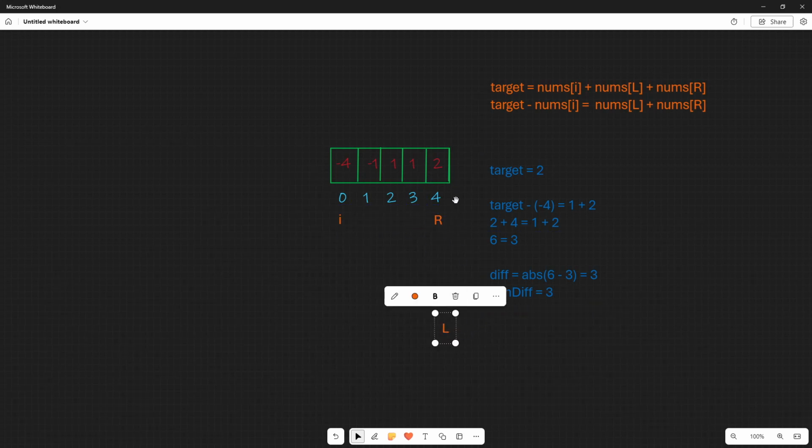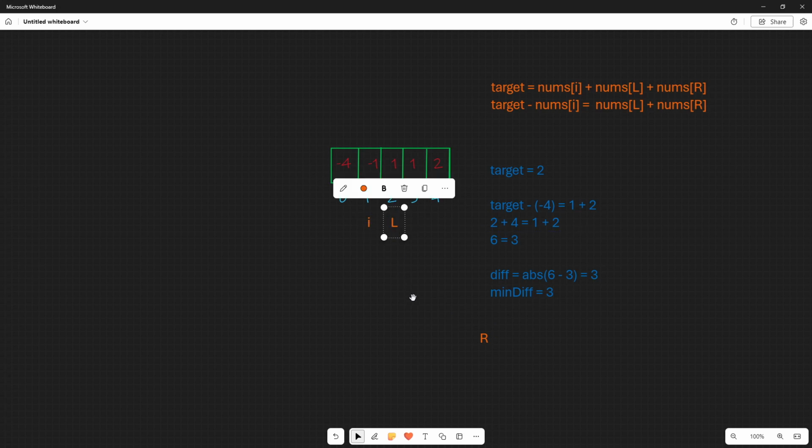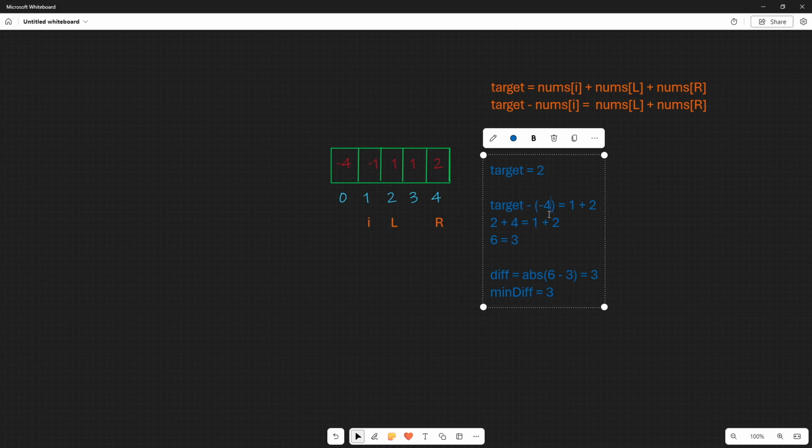So I'll move these off here because they no longer exist, and we're in the outer loop now. We're going to move this forward 1, and then we'll put this at i plus 1 and that at the end, and then we'll recalculate. So now that's that, and this is 1 plus 2, and so we have 2 plus 1 equals 1 plus 2, which is 3 equals 3. Ooh, that's nice.